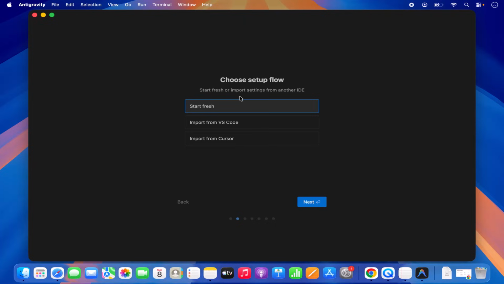Then you can choose if you want to import some settings from Visual Studio Code or Cursor. As I mentioned, Antigravity IDE is a fork of Visual Studio Code. So if you have any Visual Studio Code installation or the tools which are related to Visual Studio Code, for example, Cursor is also a fork of Visual Studio Code, it's going to ask you if you want to import any settings from there. If you don't want to import any settings, you can click on the Start Fresh button, and that is what I'm going to select. So I'm going to leave it as Start Fresh and then click on Next here.